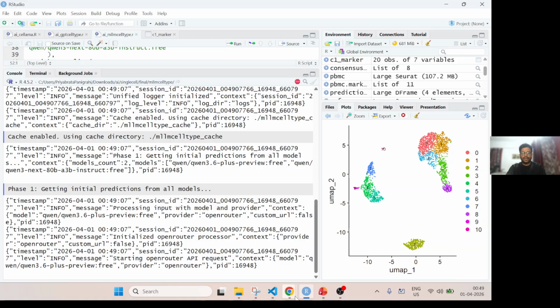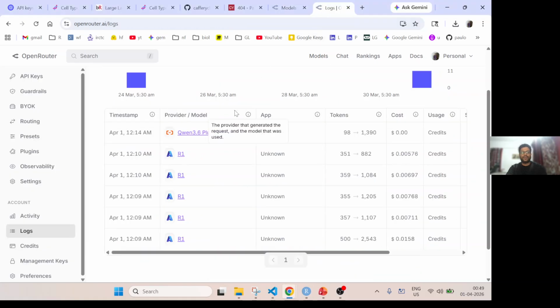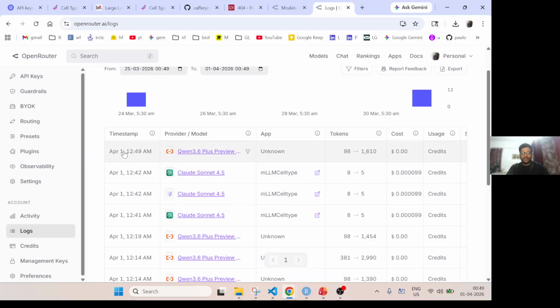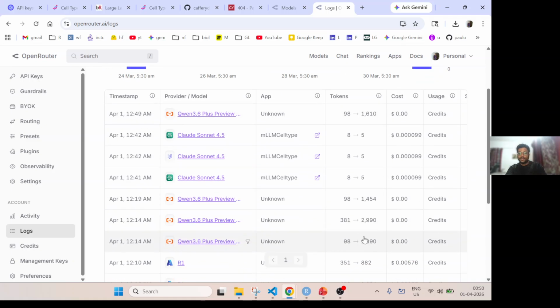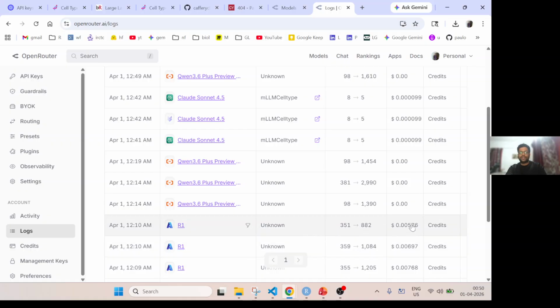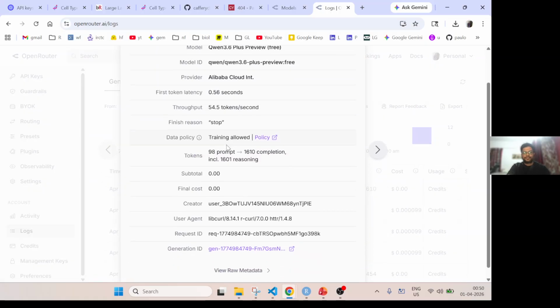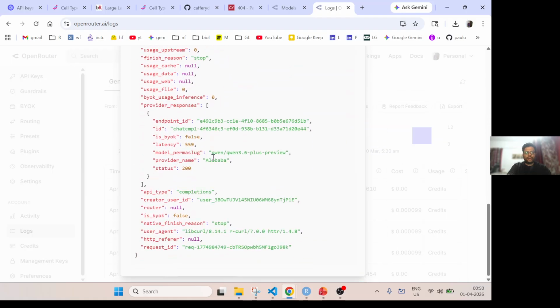Something is happening, so we'll have to wait. Meanwhile, I can come back here and check the usage in OpenRouter. You can see this is April 1, time 12:49, and it is submitting, and you can see around 98 to 1610 tokens being consumed. Ideally it is free, so it is not charged, but here you can see the equivalent cost: for the other model, for example, $800 for this many tokens. You can further click to view raw data and see what queries went through.